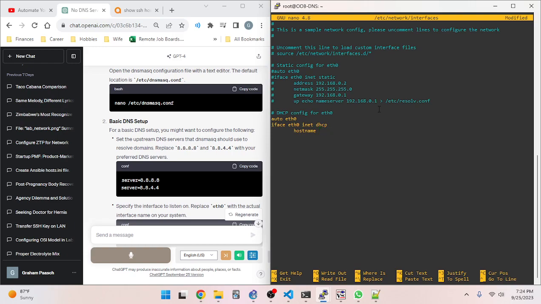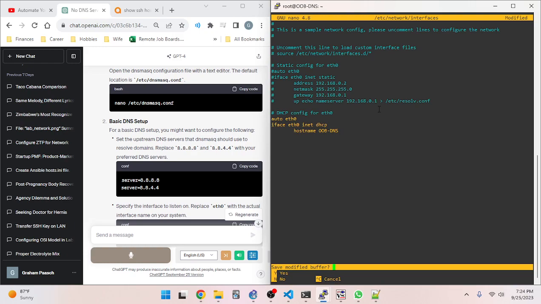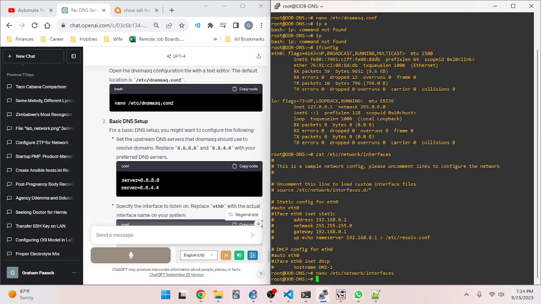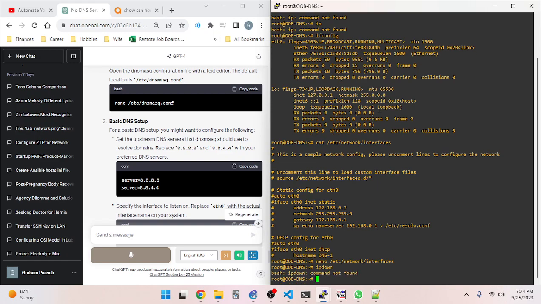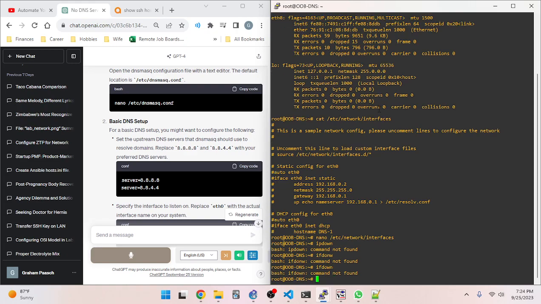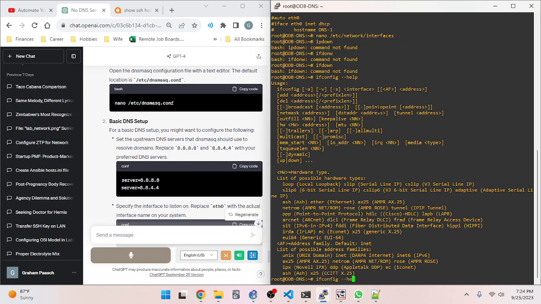Uncomment or add the following line to enable DNS forwarding. Copy code, domain-needed. Uncomment or add the following line to prevent dnsmasq from forwarding non-routable addresses to the upstream DNS server. Copy code, bogus-priv. Restart dnsmasq after making the changes. Save the configuration file and restart dnsmasq to apply the changes. Bash, copy code, systemctl restart dnsmasq. Test the configuration. To test the DNS server, you can use the dig command on the DNS server itself or from another machine, specifying your DNS server as the resolver. Bash, copy code, dig @<your DNS server> example.com. Replace <your DNS server> with the IP address of your DNS server.